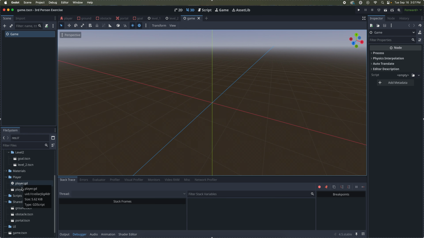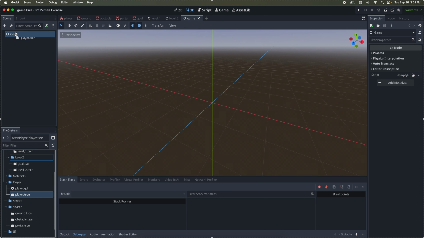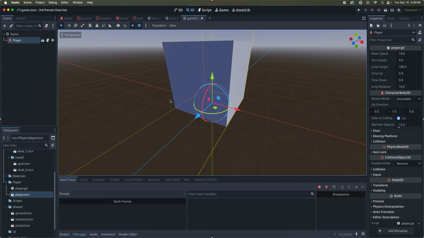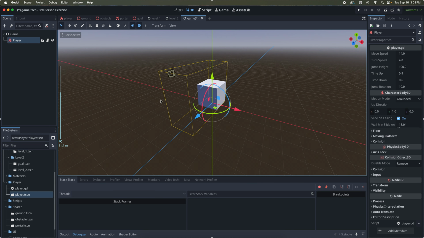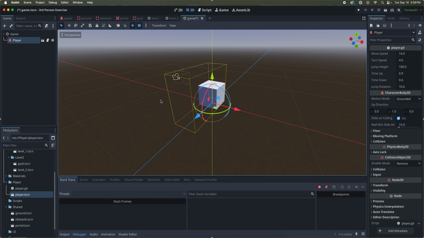And I'm going to drag my player scene onto that node. So now my player is in the scene. I'm not actually going to drag the levels in because I'm going to have a script that controls when the levels are added and when they're not.